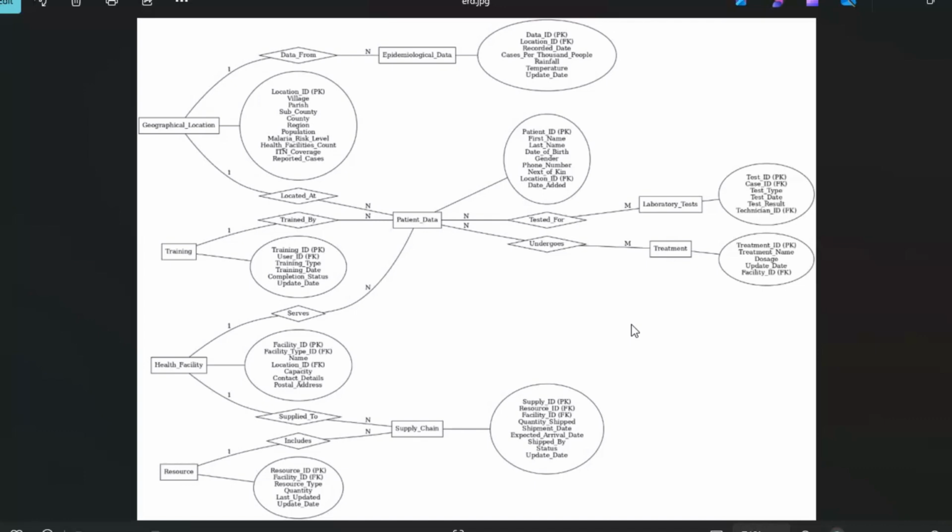So in conclusion, this detailed diagram captures the complexity of the healthcare database by clearly representing entities, their attributes, and the relationships between them. The use of cardinalities, one-to-one, one-to-many, and many-to-many, ensures that we can understand how data flows and interacts within the system. Yes, so now we're going to go to the SQL.